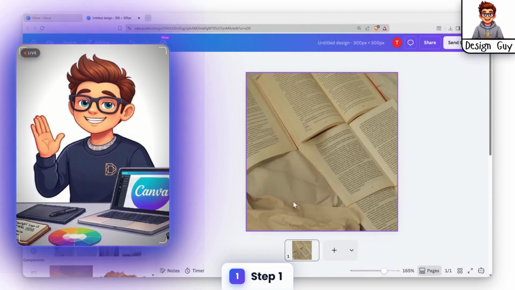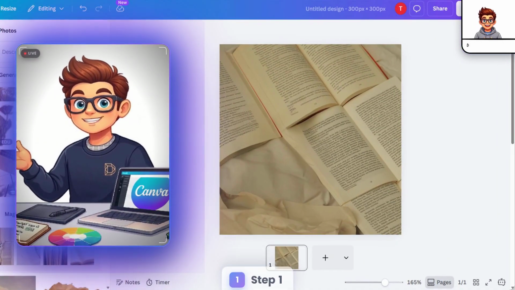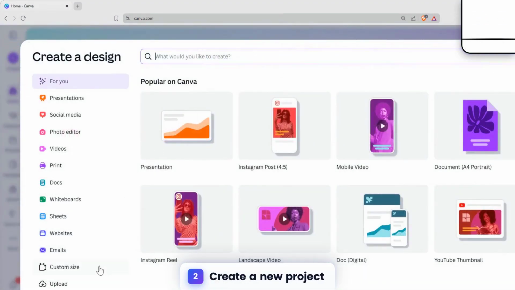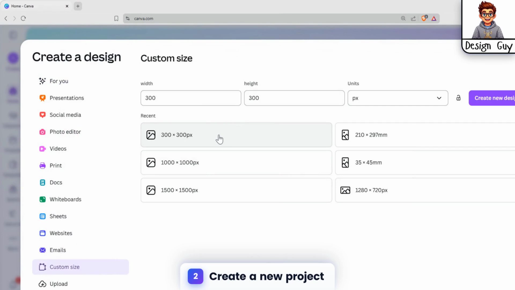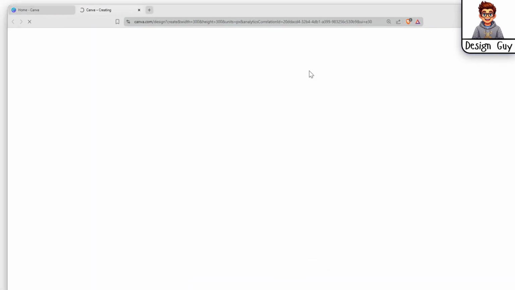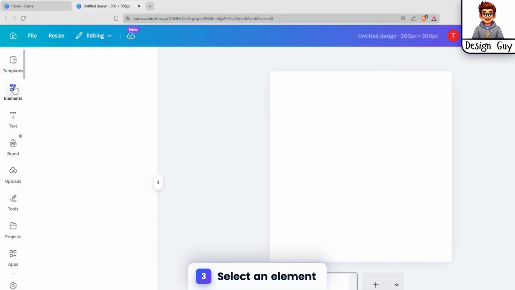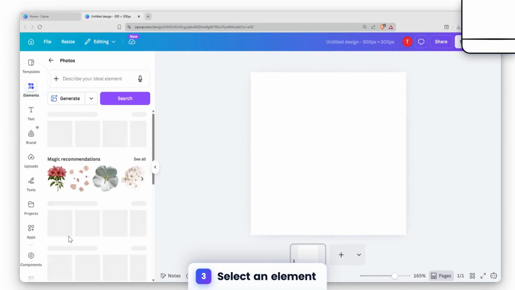I'll walk you through the easiest way to remove parts of an image in Canva. First, click Create. Then select Custom Size and enter 300 by 300 pixels as the dimensions for this tutorial. Next, locate the element you want to use. Then, try to insert and grab a photo within your project workspace.